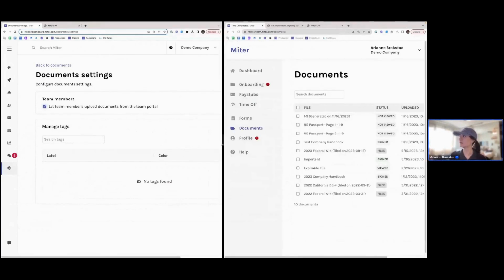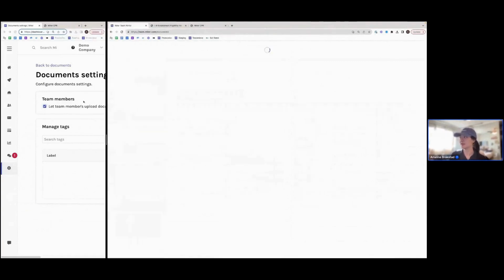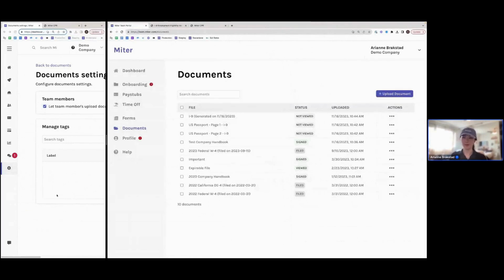So if I go back into the portal and refresh, I now should have a button where I can upload my own document. So, if you give someone a paper document to fill out manually, you can have them take a photo of it and upload it here. That way it can be stored on their employee profile.